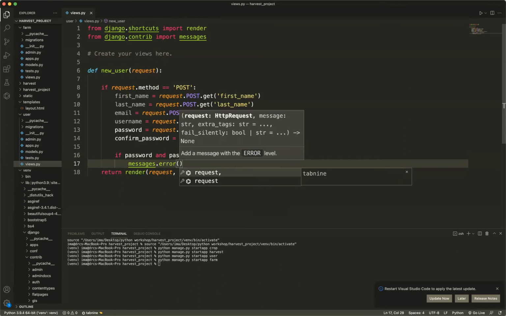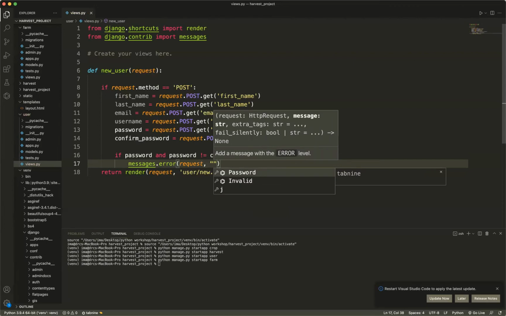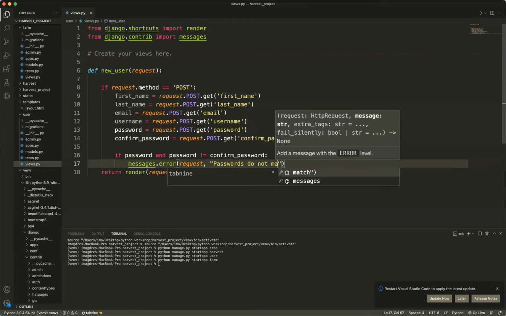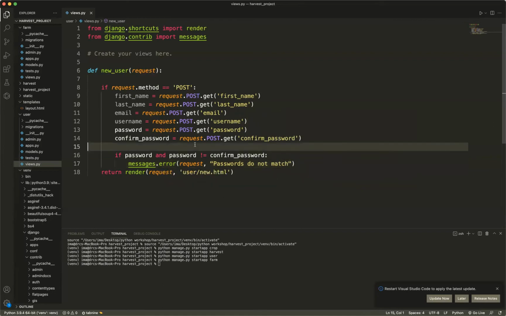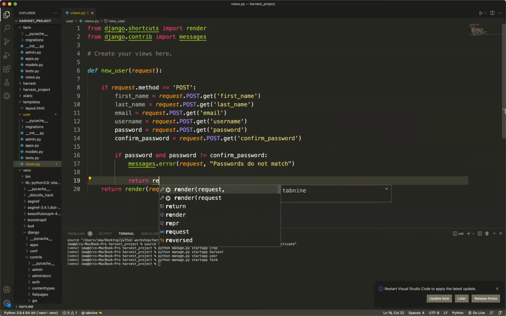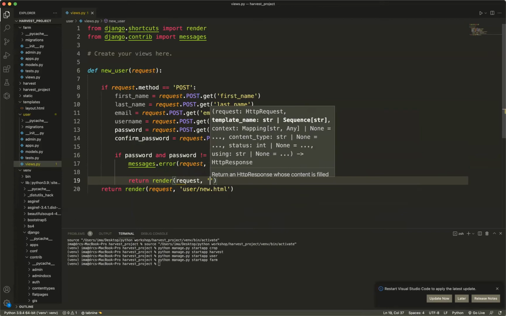The first parameter that it takes is request, followed by the error message that you want to show, or the message that you want to put across. So in this case, we're going to say that passwords do not match. All right. And then after that, we'll return the sign up page again for you to change your details. Render request.